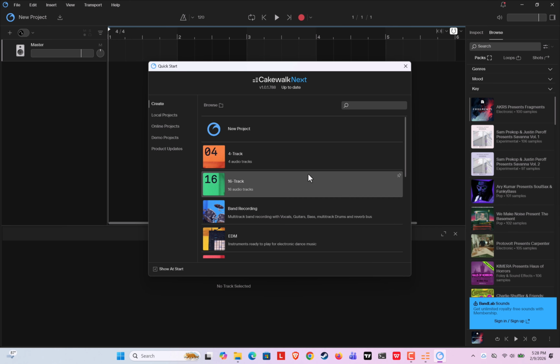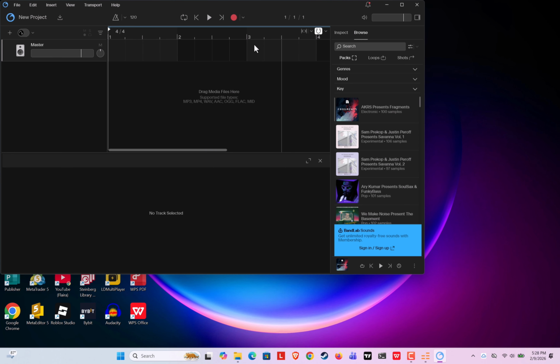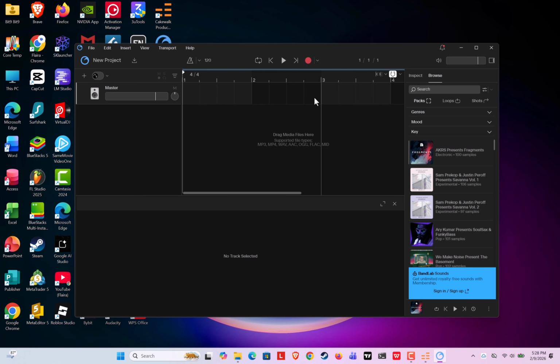If you're looking for a full professional digital audio workstation with advanced mixing and editing tools, Cakewalk Sonar is the better choice. But if you want a fast, simple, and creative workflow, Cakewalk Next is an excellent option.